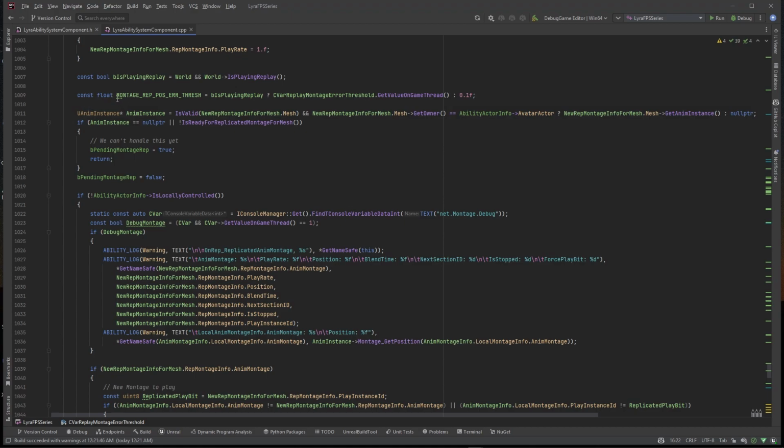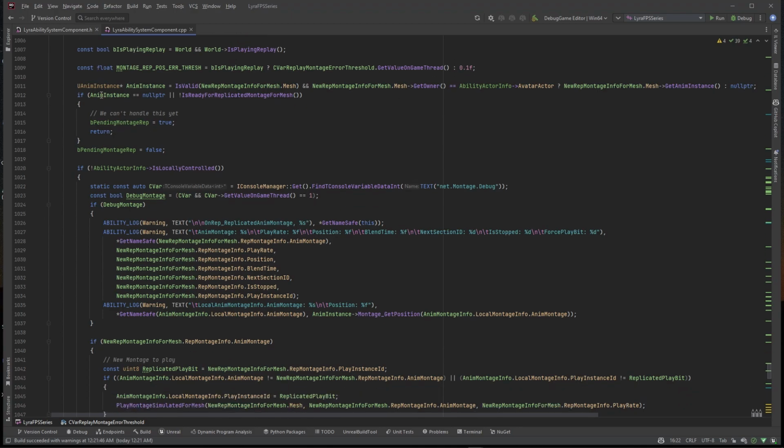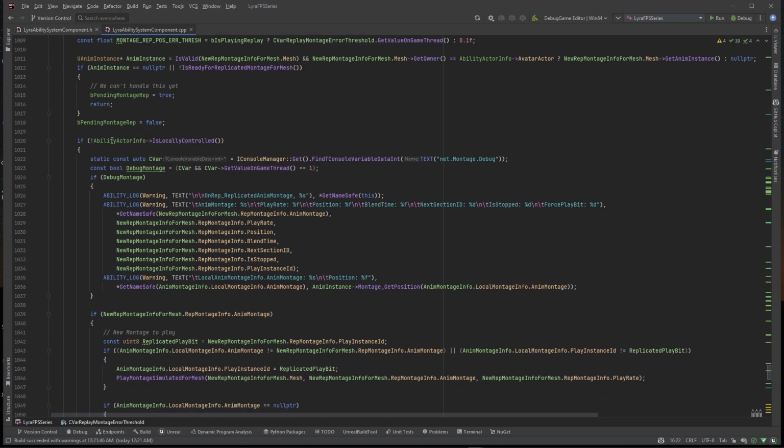And now we've got this constant float that we say our montage rep position error threshold is equal to. If we're playing a replay and that's true, we get the value on the thread of this CVAR, and if not, we set it to 0.1. Now we're getting that anim instance pointer by using the select style code here. If that anim instance is equal to nullptr, or if we're not ready to replicate a montage for mesh, we say that pending montage rep is equal to true and then return out of this function. Else we say pending montage rep is equal to false.